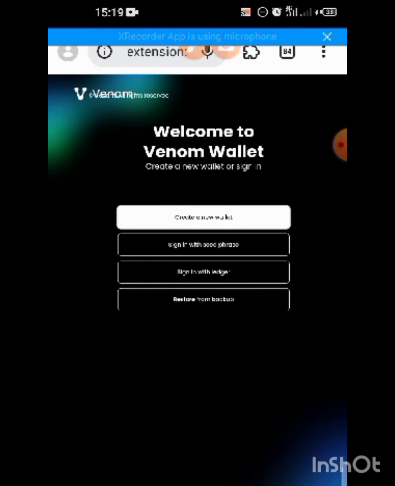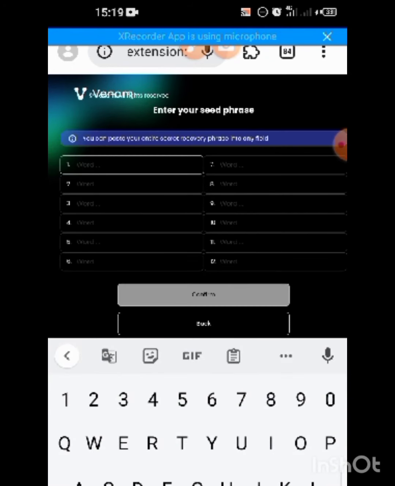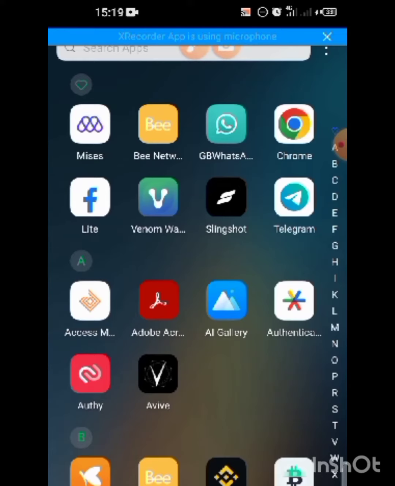What is left to do now is to import the pre-existing wallet account you have in the Venom app. Just click on sign in with seed phrase. If you don't have one, you can go ahead and click on create a wallet, or just click on sign in with seed phrase if you have a pre-existing account before. So now what you have to do is import the seed phrase we have and paste it here. Go over to your Venom wallet app.